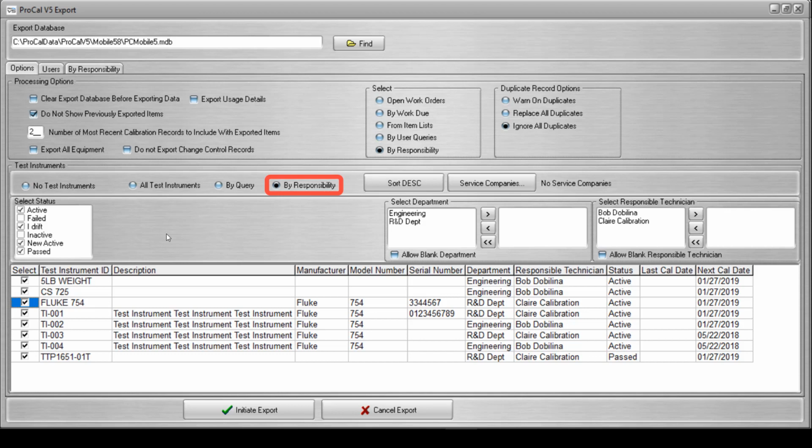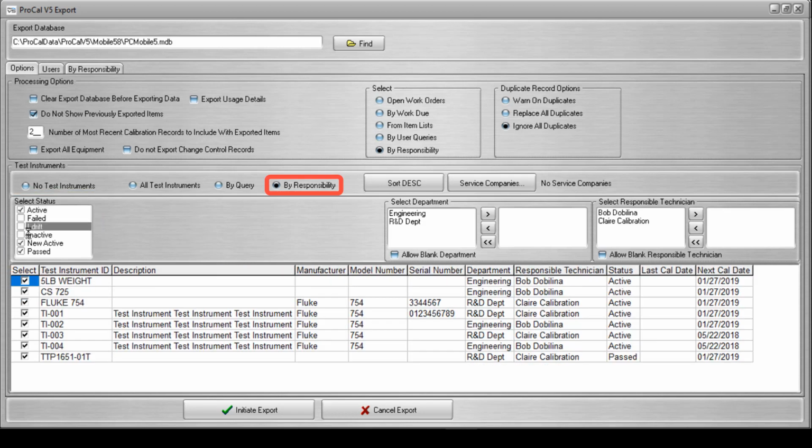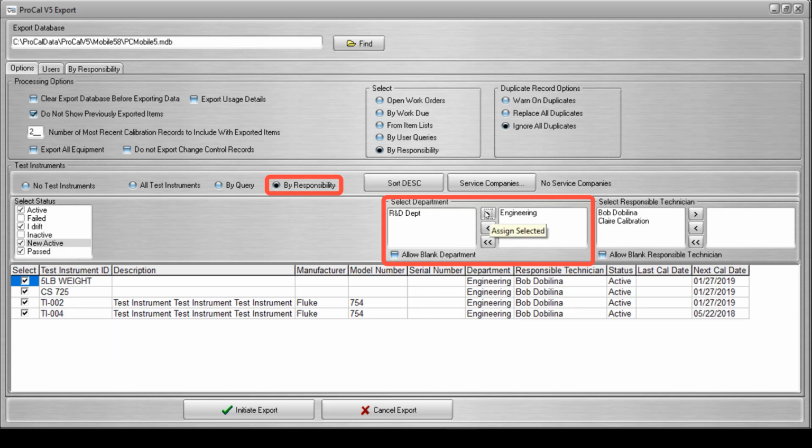Let's review them now. Select Status. This field will allow the user to filter by statuses and will display all available statuses, including a field titled blank if the status field on the record is blank. Select Department. This field will allow the user to filter by department or by selecting the Allow Blank Department box to allow the table to be populated by test instruments with a blank department field. Just highlight the departments you wish to filter by and select the appropriate arrow to move them.